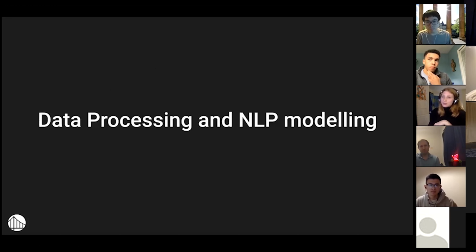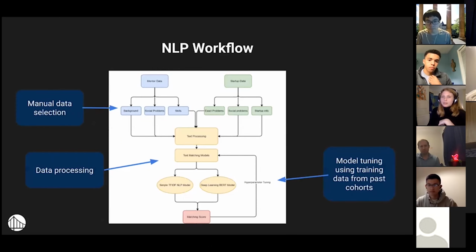And to do this, we decided to use a little bit of NLP. The workflow is split up into these sections. Firstly, you've got some manual data selection. So this is taking things like that onboarding survey, and the survey sent out to mentors, and merging this into some basic spreadsheets.